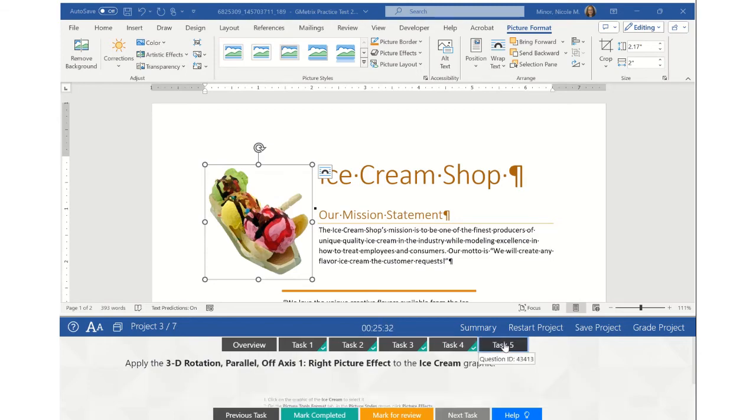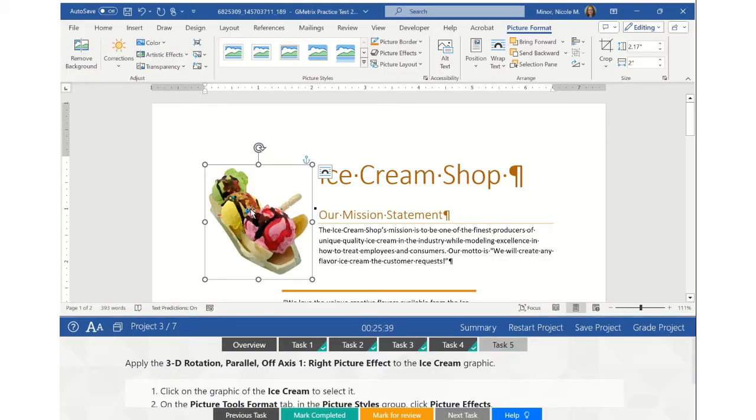All right, task 5, we're on to the next one. Click on task 5. Your ice cream graphic should still be selected, but if it isn't, click on it. Make sure you've got your circles around the outside and your picture format tab, because again, we're going to use our picture format tab in order to complete this step. And this time, it's a lot of words. Apply the 3D rotation, parallel, off-axis 1, right, picture effect.